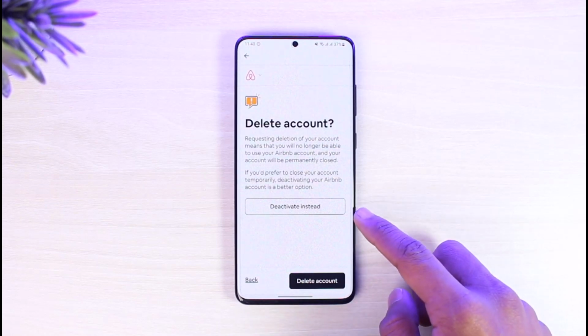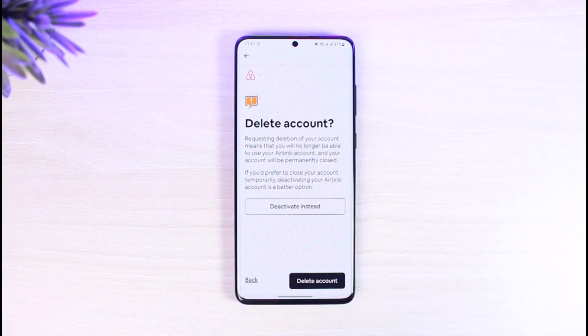If you want, you can choose to deactivate, but I'll just select the option called delete account from the bottom of the screen to successfully delete your Airbnb account. That's all it takes to delete your Airbnb account.